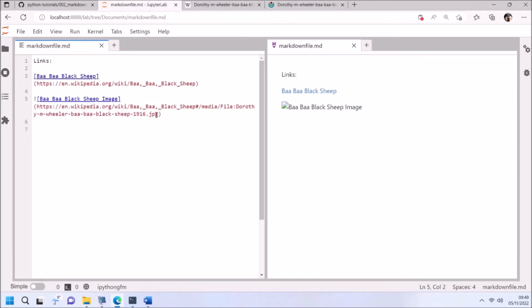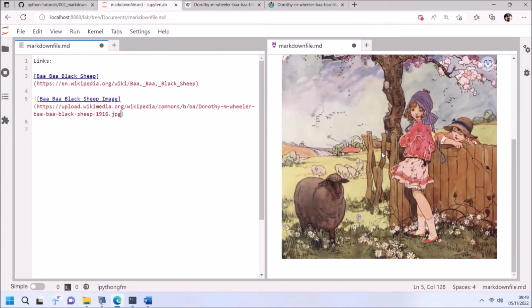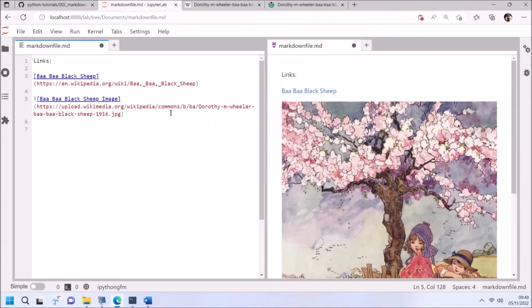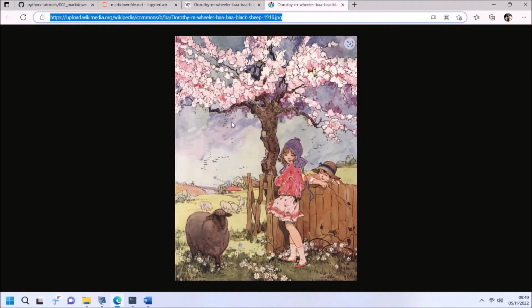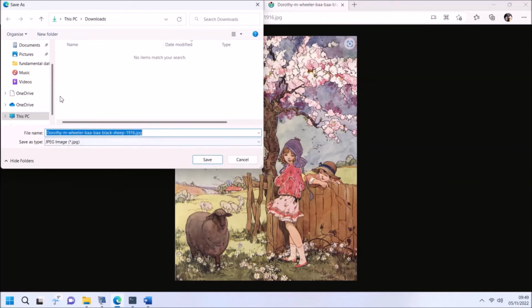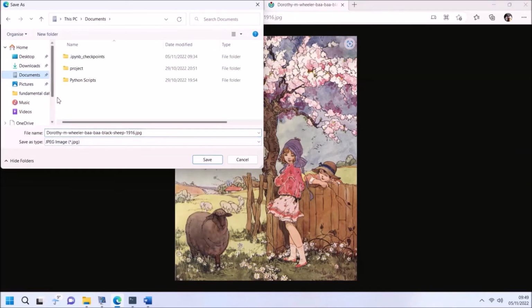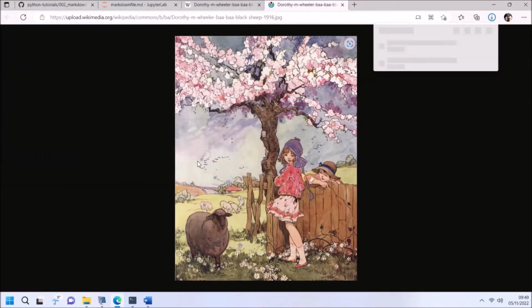Now, sometimes you're going to have issues with actually getting the picture to display because you don't have the proper address for the picture. So when I opened up this picture in a new tab and then copied the address from that tab, it worked.